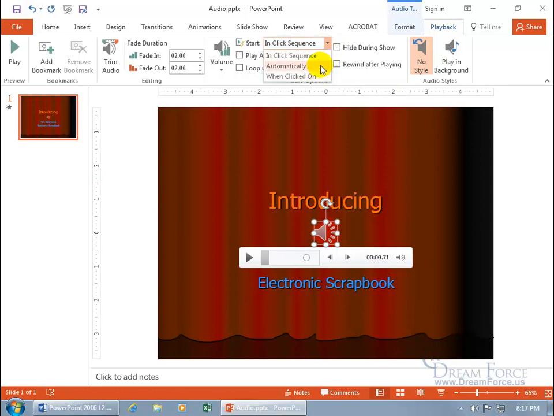Automatically means that when I start the slideshow, it just starts playing. When clicked on, it means that during the slideshow, when I click on it, it'll start playing. In-click sequence means that, well, when I'm clicking and I've got a bunch of animation going on, other things, it depends on where this appears in the sequence, which we'll go over in a later training video. It just means if I have 3 clicks before it, because when I click here, it plays that. When I click here, it plays this animation. Then when I click again, it'll hit the audio.